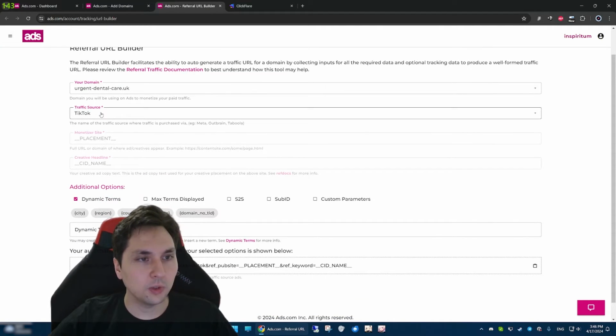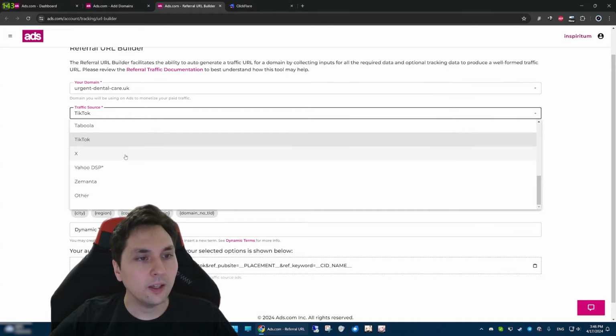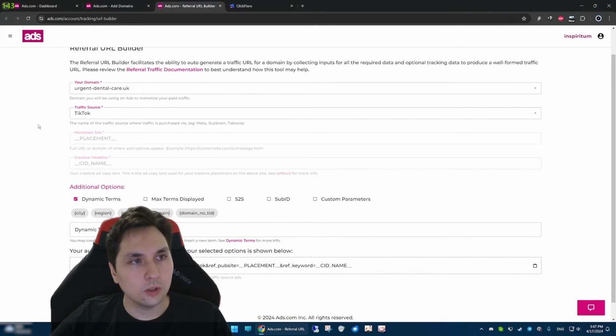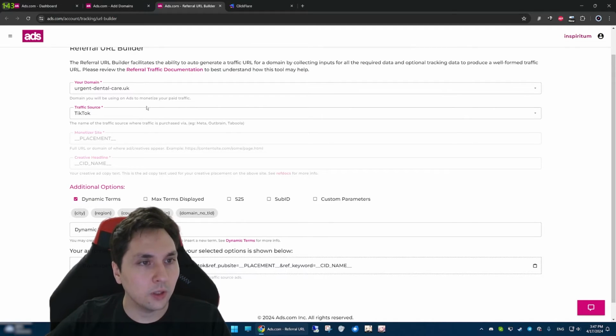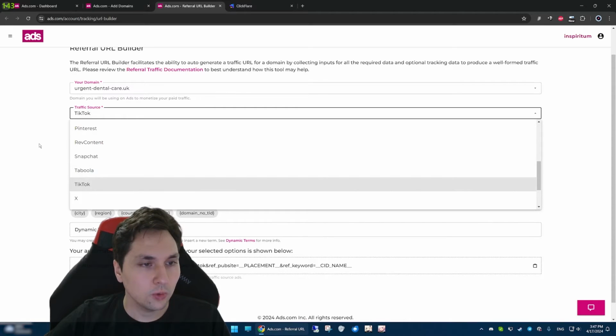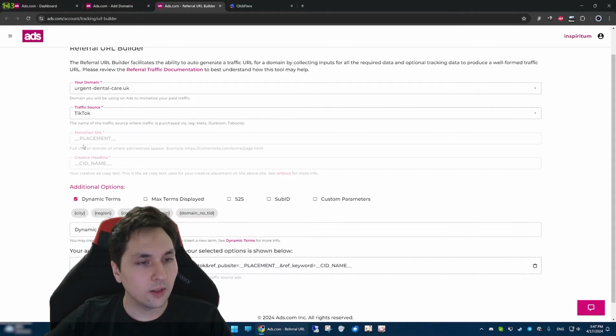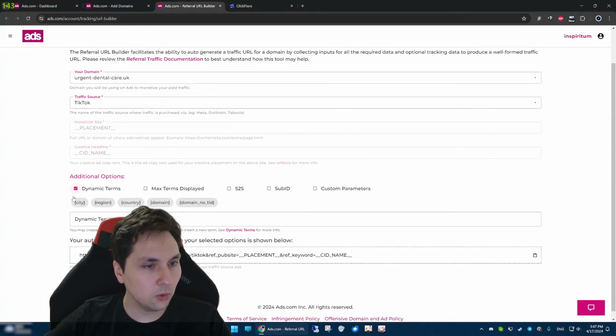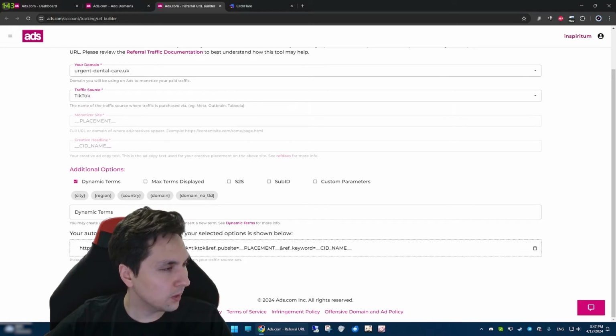Pick a traffic source. It doesn't really matter which traffic source you pick if, just like us, you're using a tracker. If you are using ads.com directly with your source and not using any tracker, then it would be important which traffic source you choose. But for the sake of our example and how we do things, it doesn't really matter. So pick whatever you want, let's say TikTok, and then you would have to put the check mark over here into dynamic terms. And let me hide myself for a little bit so you can see it better.